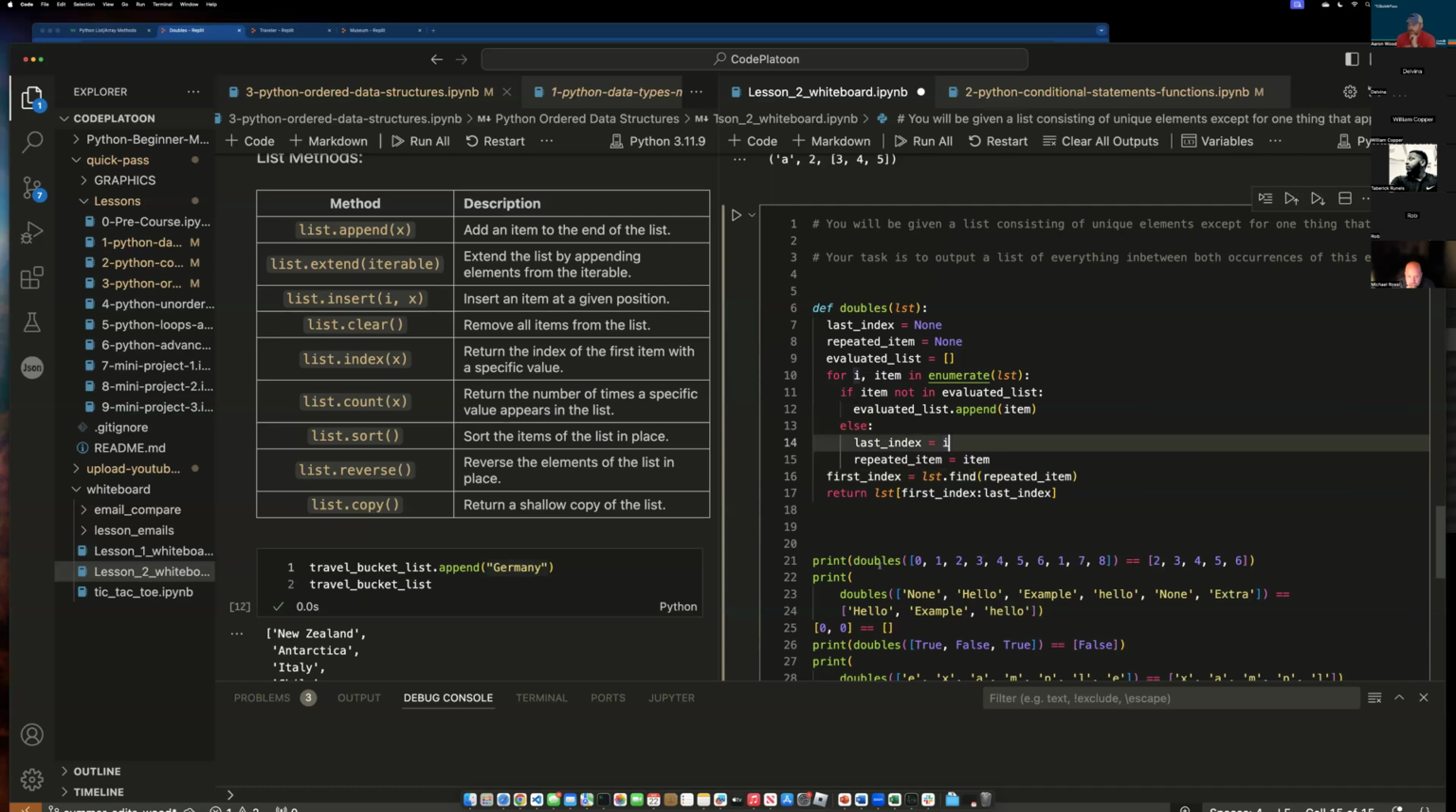All right, and so what I'm going to do is move this into Python Tutor. I think that will help.